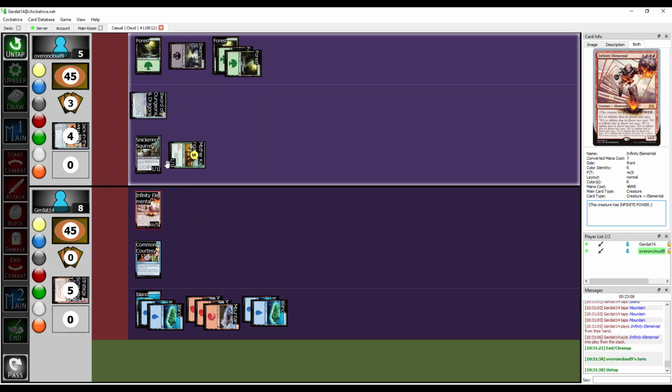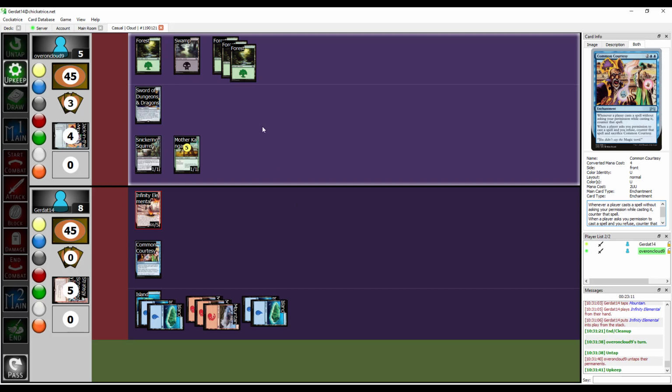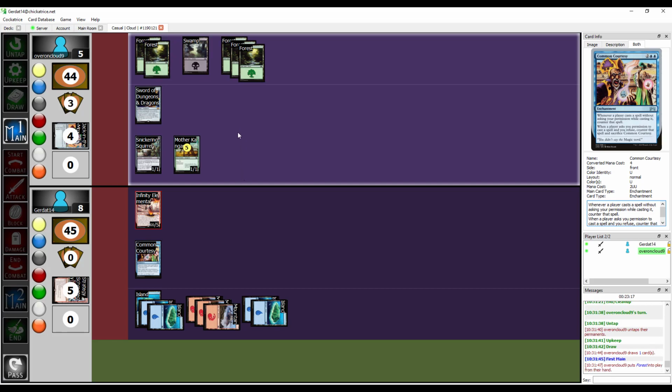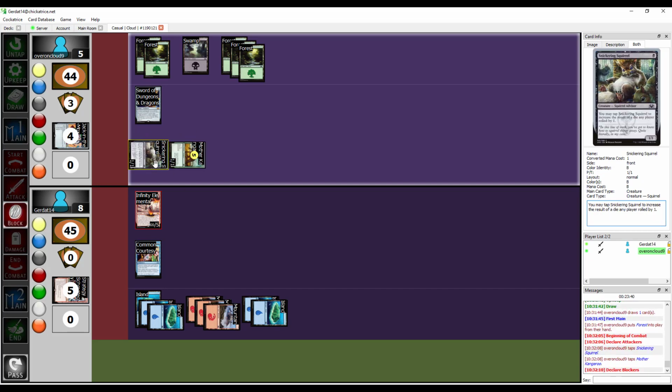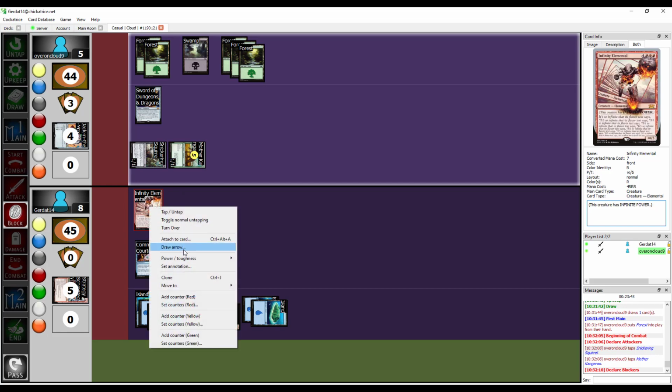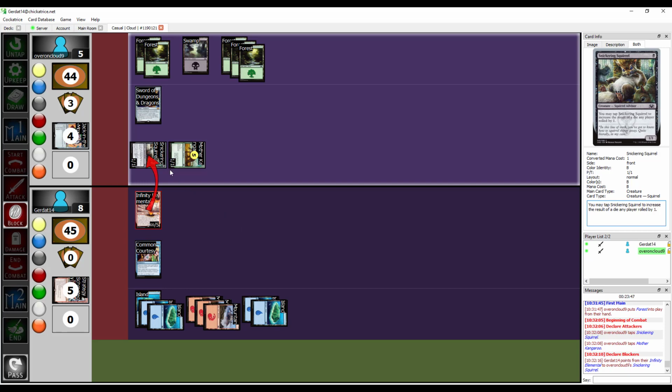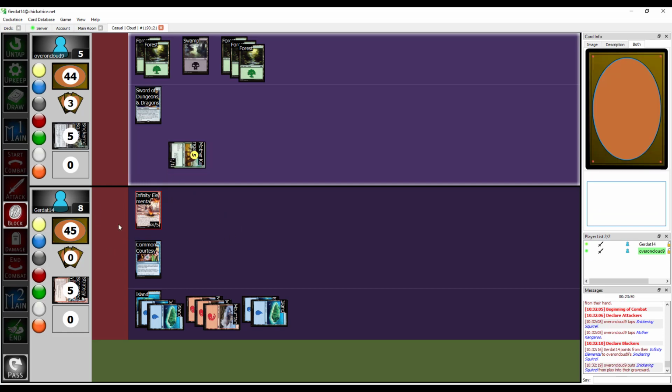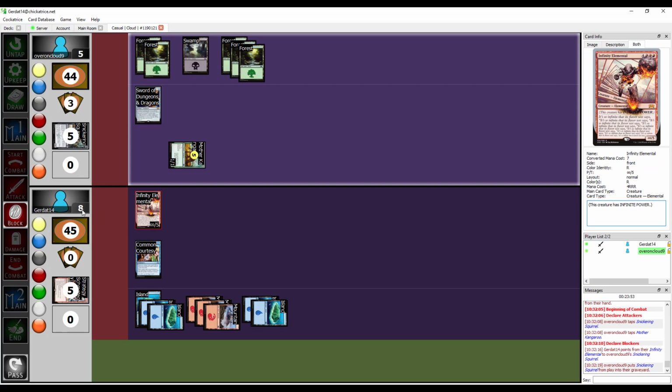Alright. It seems that we have arrived at a crossroads of sorts. You're very low on health. I'm feeling a bit dumb. I'm going to put down a forest. Let's see. I'm going to swing out. Swinging for 7. Alright. I'm going to have my Infinity Elemental block your Snickering Squirrel. The Snickering Squirrel is now blocked. He's dead. My unblocked kangaroo deals 6 damage to you. Alright, bringing me down to 2.